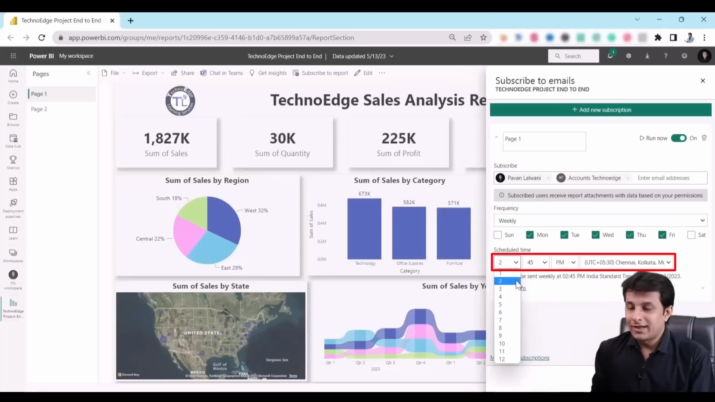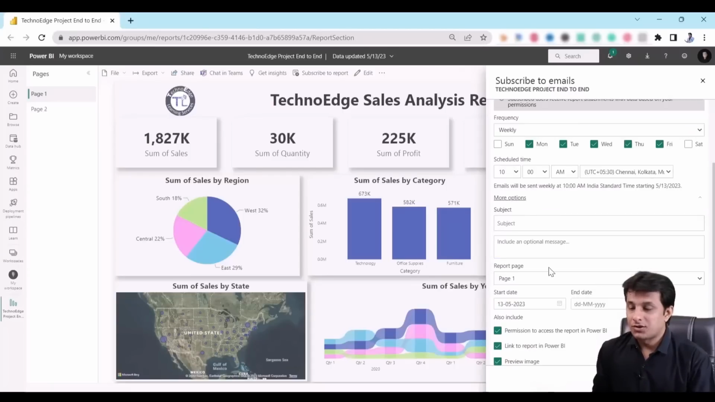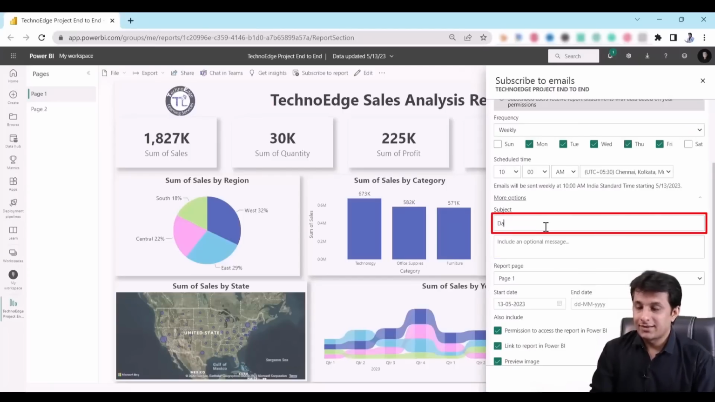And the timing I can set. Suppose my manager or stakeholder comes at 9 o'clock in the morning. By 10 o'clock, the report should go directly to his or her mailbox. So this interactive report will go to the mailbox. Now I also have more options. If I click on more options, I can write the subject line. I can say daily report, or maybe daily sales report.